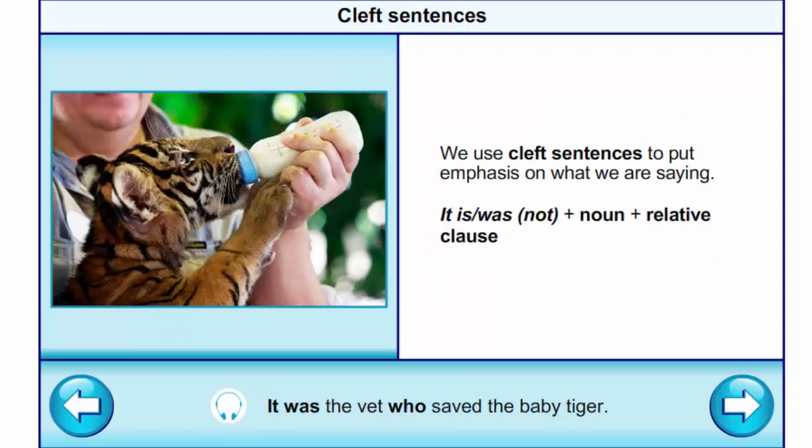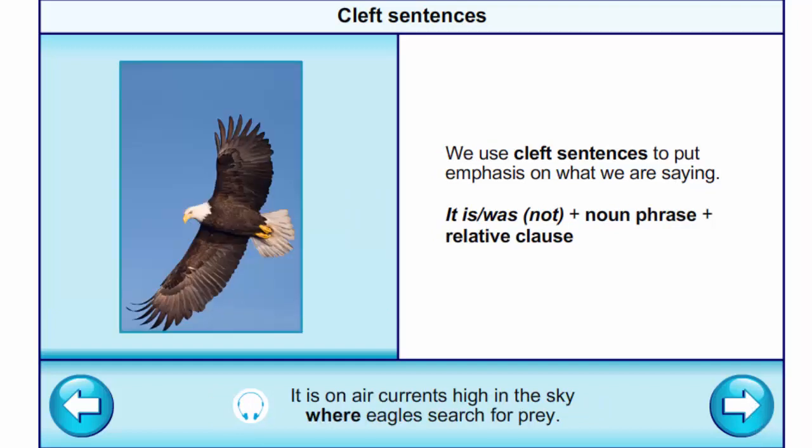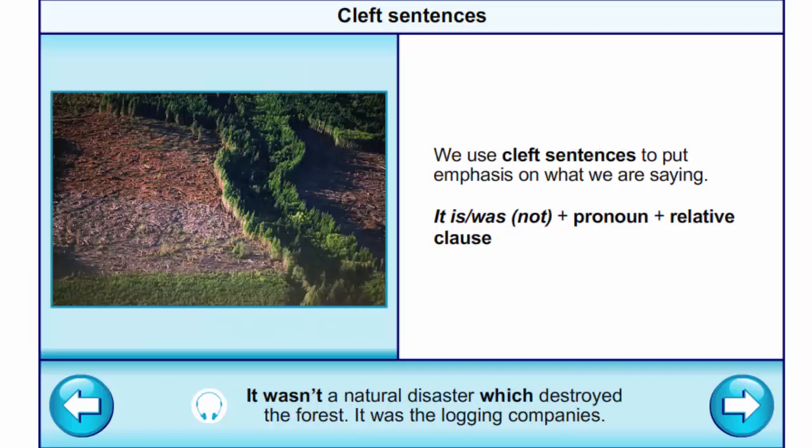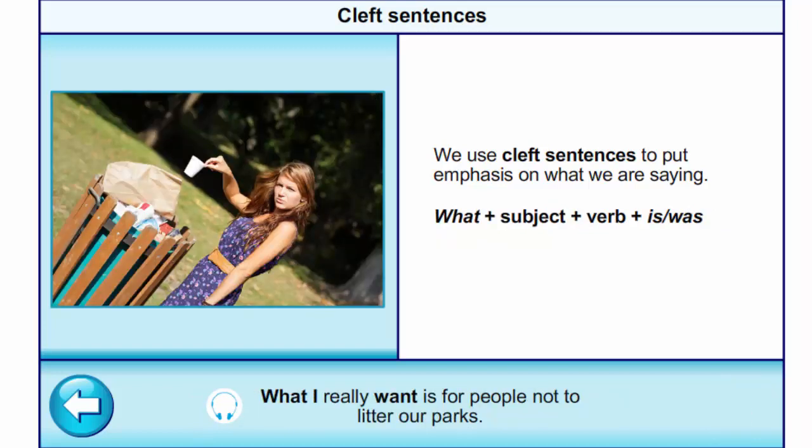Cleft sentences. We use cleft sentences to put emphasis on what we are saying. It is or was plus noun plus relative clause. It was the vet who saved the baby tiger. It is or was plus noun phrase plus relative clause. It is on air currents high in the sky where eagles search for prey. It is or was plus pronoun plus relative clause. It wasn't a natural disaster which destroyed the forest. It was the logging companies. What plus subject plus verb plus is or was. What I really want is for people not to litter our parks.